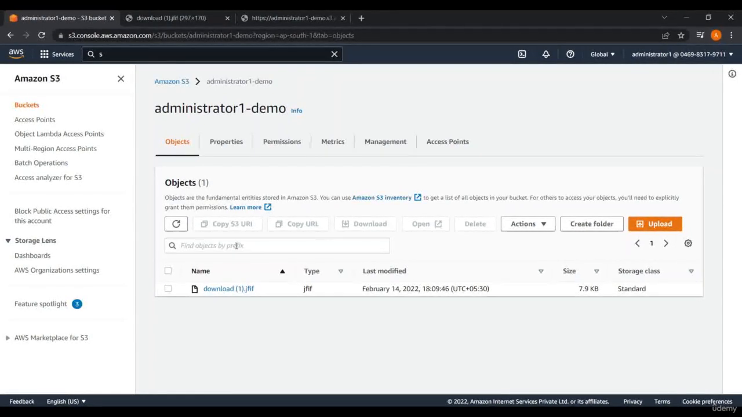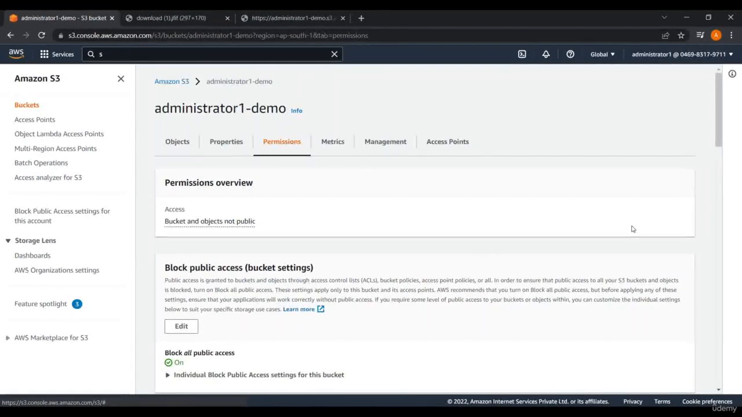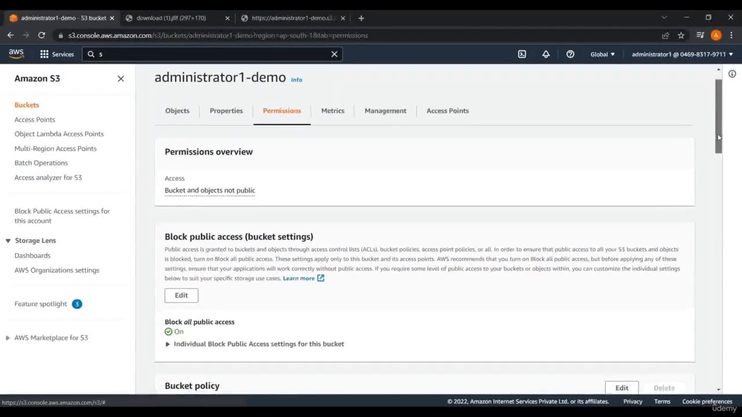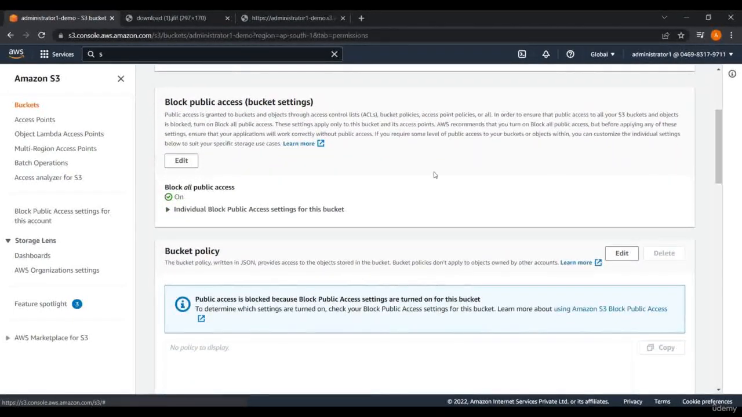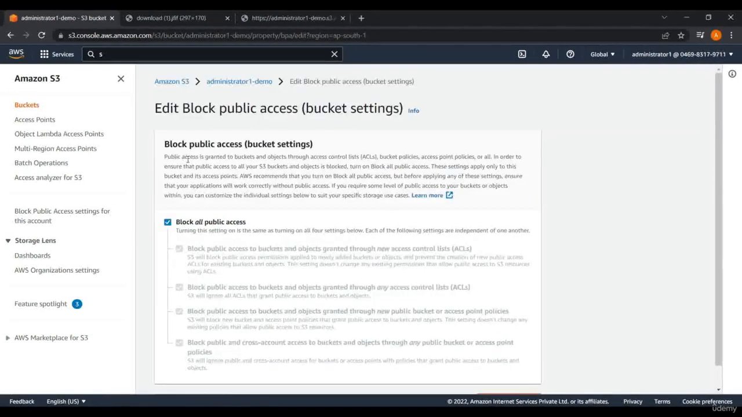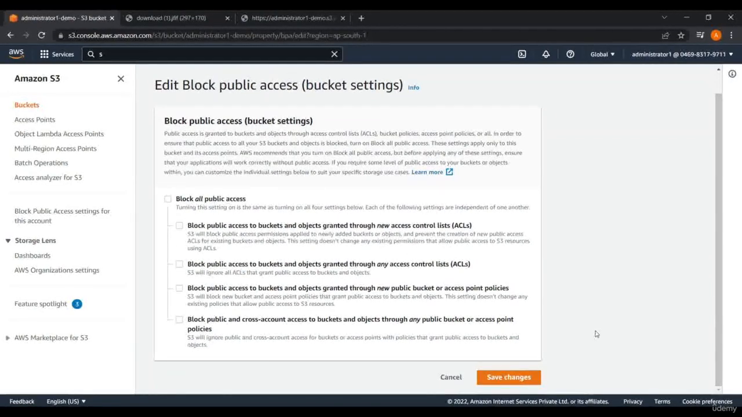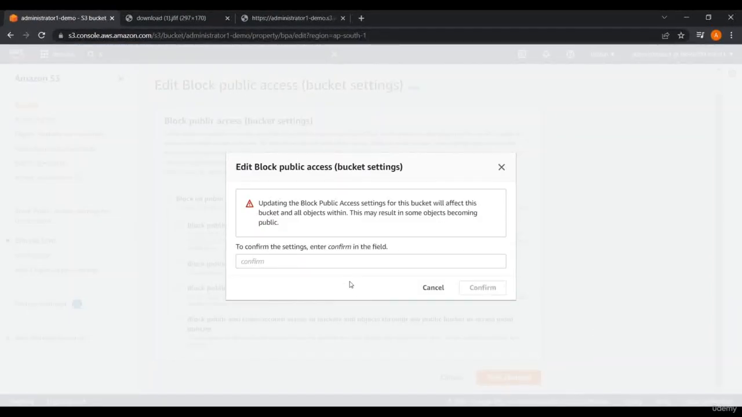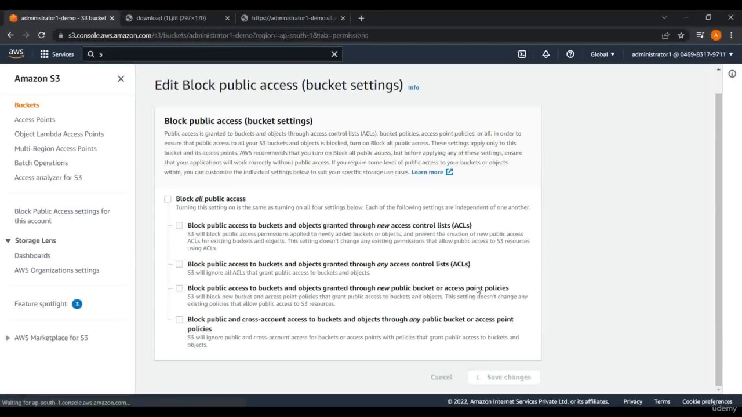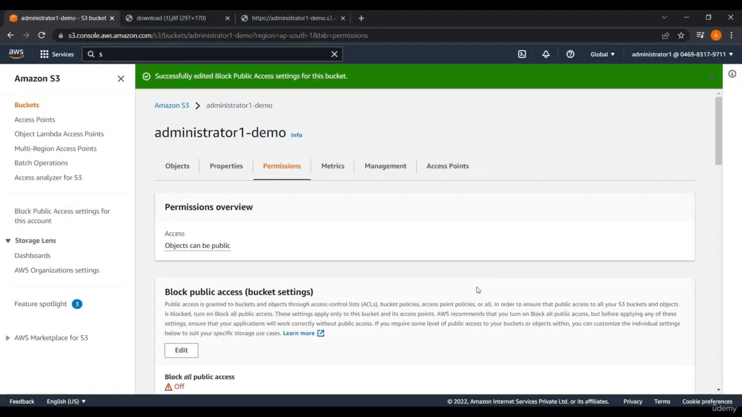Let's make it public. Click on the bucket. Go to Permissions. Scroll down. In the public access, click on Edit. Turn off the block all public access. Scroll down and click on Save Changes. Type in Confirm and click on Confirm. So now objects can be public.